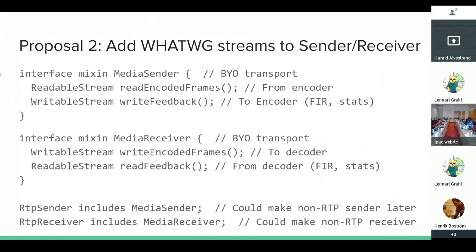Proposal 2 has nothing to do with transport, just media. So the gist of it is that the RTP sender and RTP receiver can include a mix-in that has, on the sender side, two new methods and on the receiver side, two new methods. It allows you to read encoded frames from the sender and write encoded frames to the receiver, and then read feedback from the receiver, such as a keyframe request, and write the feedback into the sender.